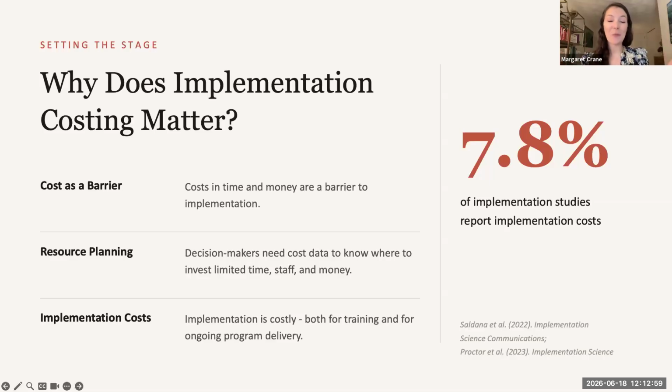This all said, very few implementation studies report costs. And I think this is actually changing. We're seeing costs being included a lot in, like, an aim 3 of implementation studies, and that's because it's one of the most practical things we can tell people from our work.